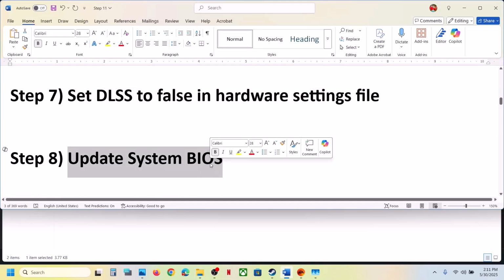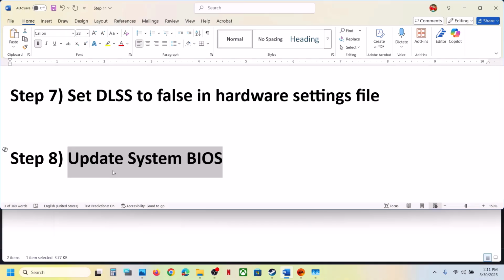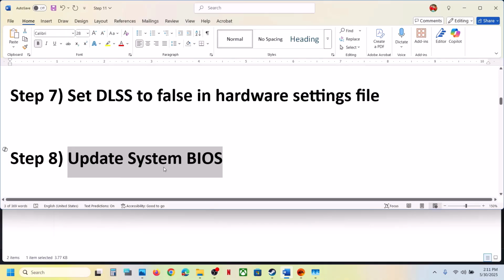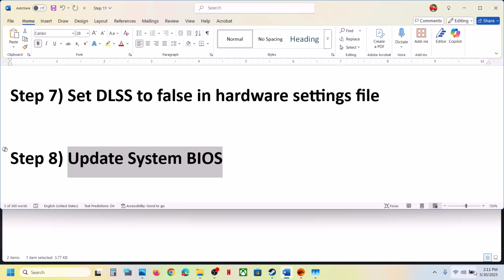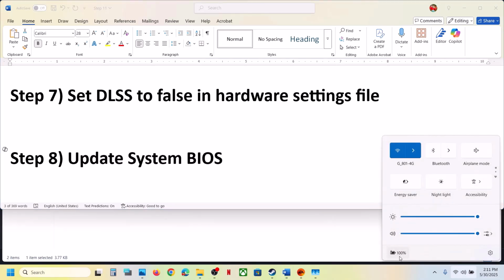Next step is to update the BIOS. So go to your system manufacturer website. So if you have a Dell computer, go to the Dell website. If you have Lenovo, go to Lenovo. So go to your system manufacturer website, select your model number and then find the latest BIOS and update the BIOS on your computer. In case of a laptop, make sure the battery on your computer is more than 10% and the AC adapter is connected to the computer.